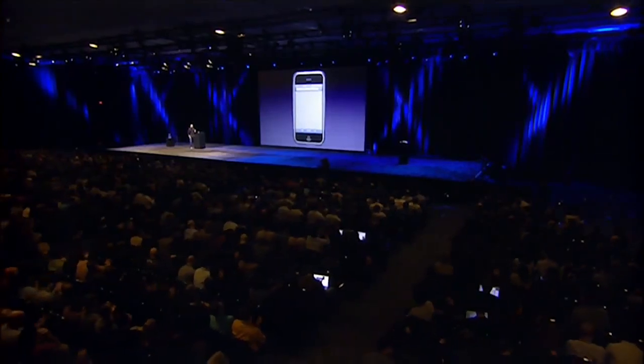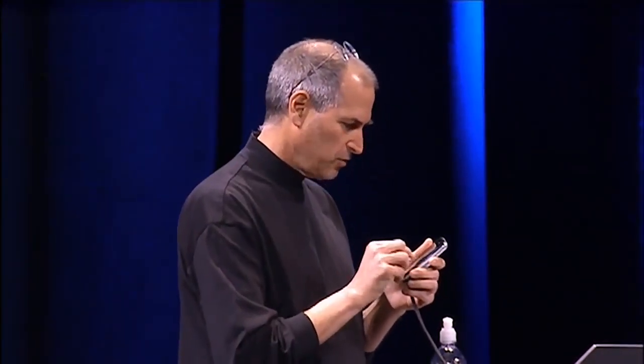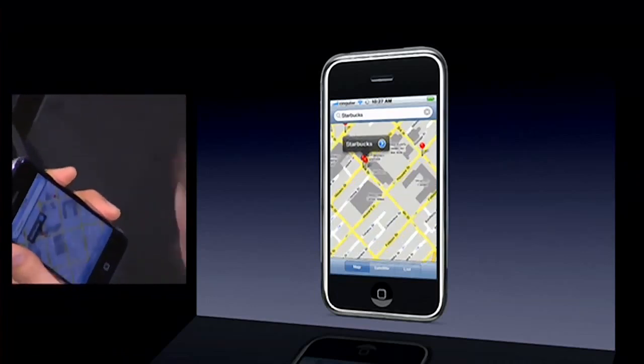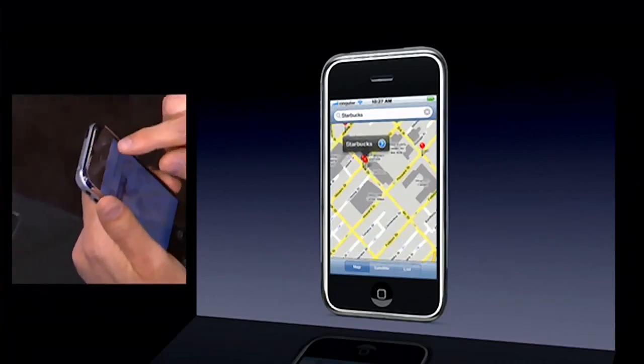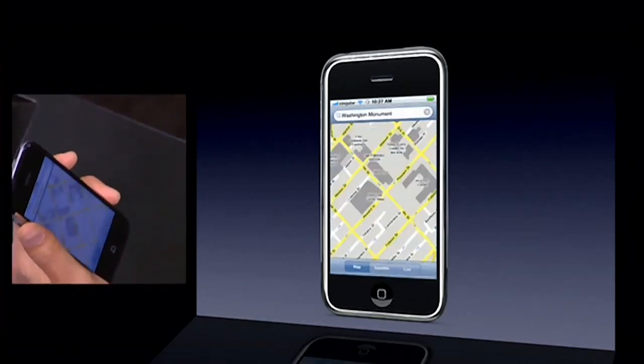Okay. Now, I can zoom in by just, again, pinching if I want to, or I can just double-click to zoom in, and I get just higher and higher resolution versions of the map. So let's go somewhere else here that I've got bookmarked, and let's go to the Washington Monument.